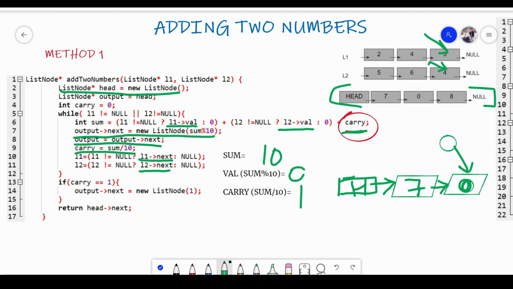So the same operations again, that is L1 val in this case would be 3, L2 val will be 4, and the carry in this case will be 1. So that will add on to 8. So our output next will now have a new node again. So output is right now pointing at 0.